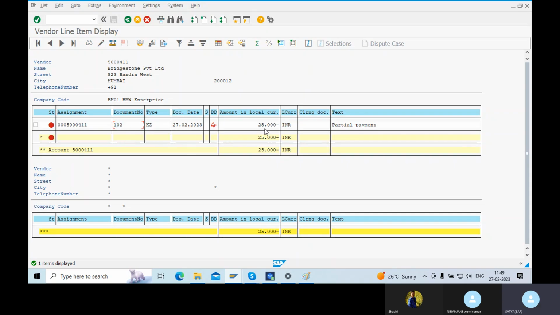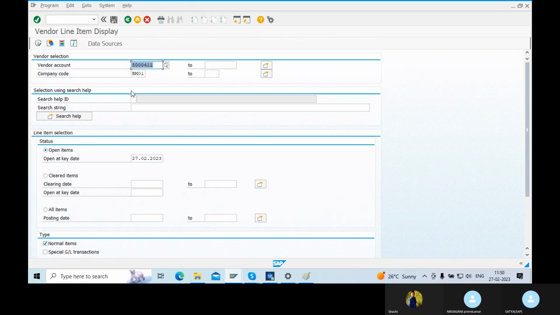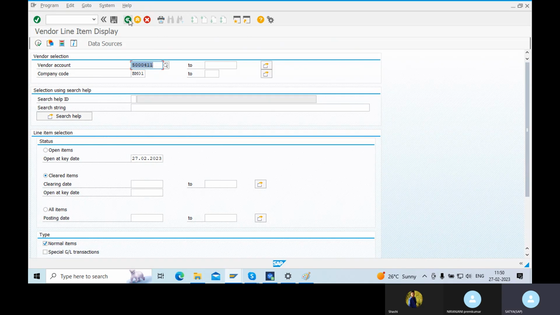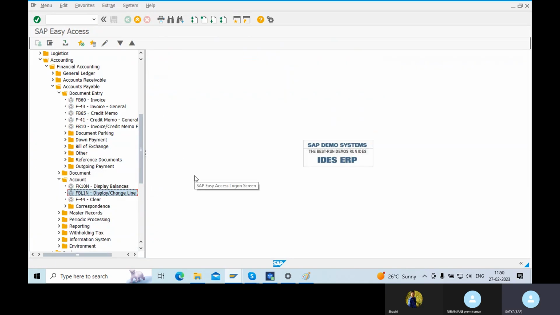And this remaining payment has to be paid. If you pay later, it will get cleared. So it will remain open, that is partial payment. If you go back to the cleared items, that 50,000 will be cleared, it will show here. See here. So it is cleared, but as against the 50,000, another open item of 25,000 is already there. So this is how your partial payment works.